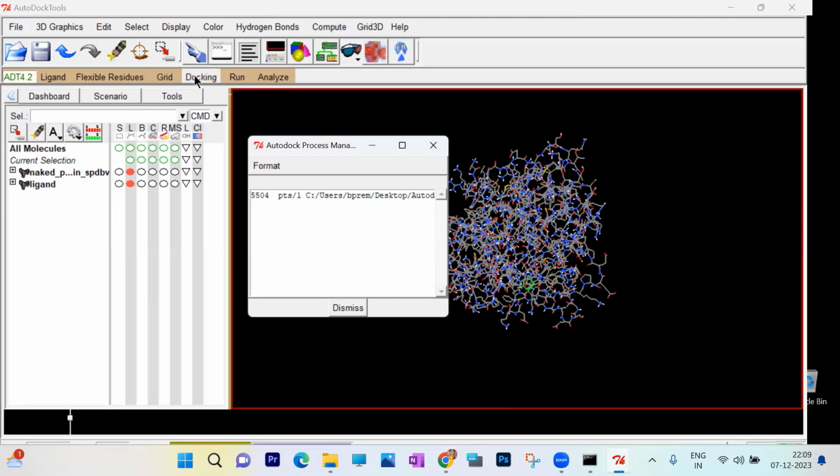So in the docking, you will be creating a doc parameter file. You will use the genetic algorithms, and you will be creating a number of poses. That is, I have given 10 poses. So you will create the doc parameter file. Then in the run tab, you will be running the simulation. You will be creating the grid log file, and you will be generating the doc log file. So after that, we will be seeing the results in the analysis tab.